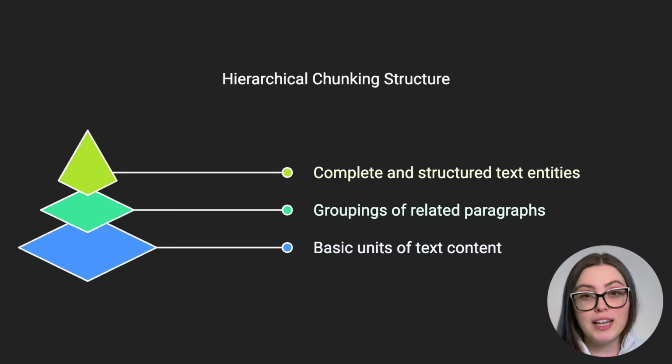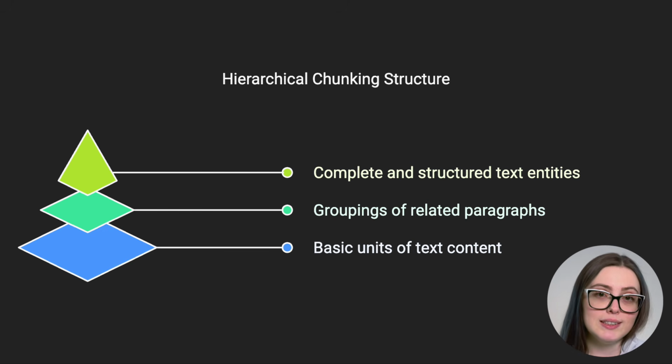Hierarchical chunking creates chunks at multiple levels of granularity, for example, document, section, paragraph. It enables more flexible retrieval based on query specificity. It's especially useful for long or structured documents.